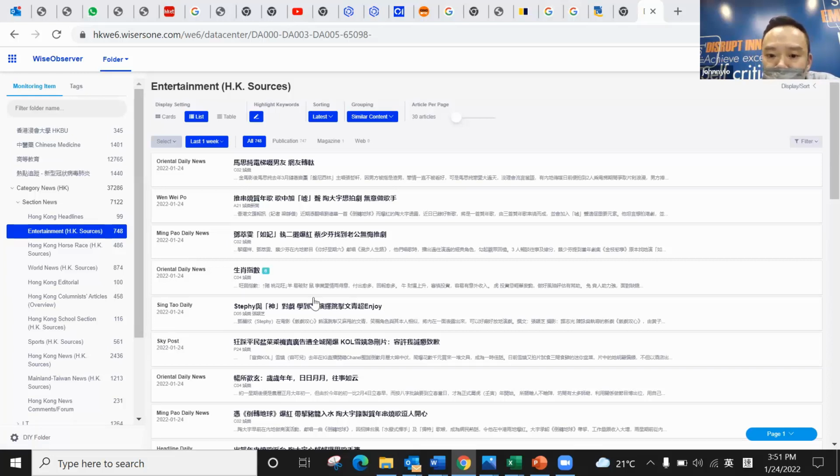Seems to be okay. So that is the part about WiseObserver, that you can use this function to show the results here.